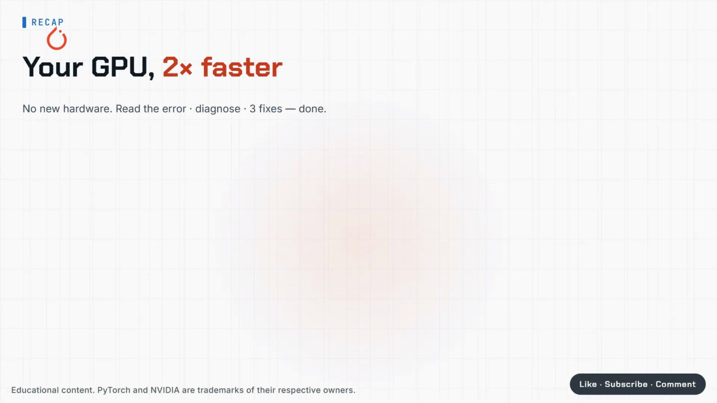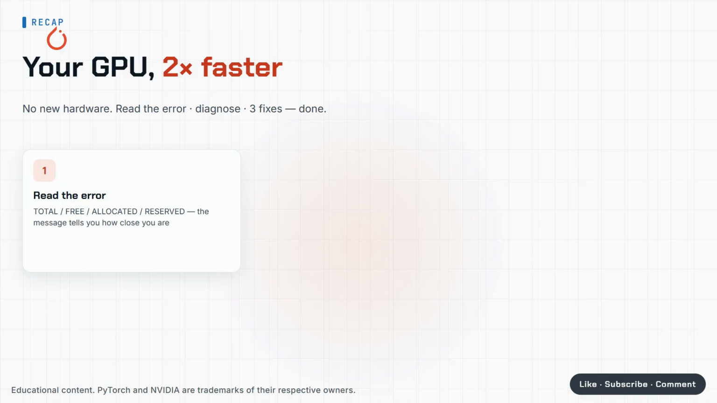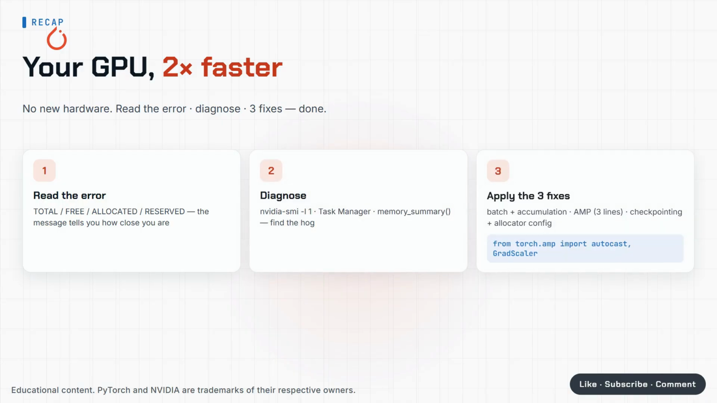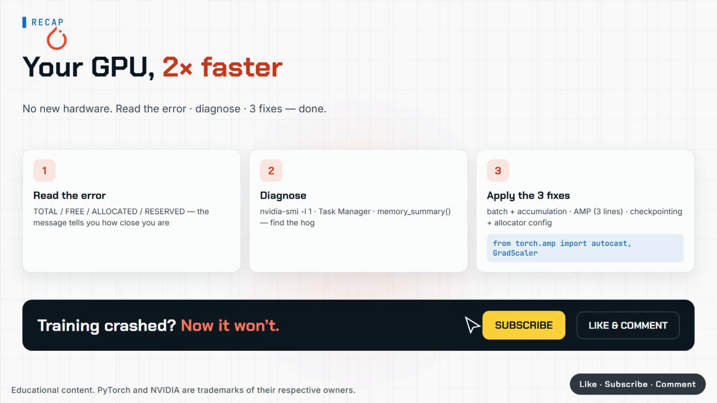There it is. Read the error and the message tells you how close you were. Diagnose with nvidia-smi and memory summary. Apply the 3 fixes. Batch and accumulation, mixed precision in 3 lines, and checkpointing with allocator settings. Your GPU is now running twice as fast, without new hardware.